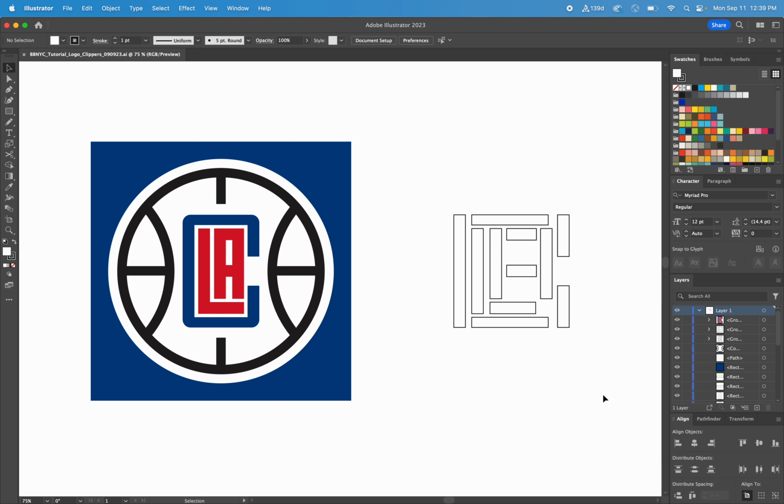In this video, I'm going to show you how to recreate the Los Angeles Clippers logo. We're going to start with the letters in the middle, L, A, and C. It's easier than you think.